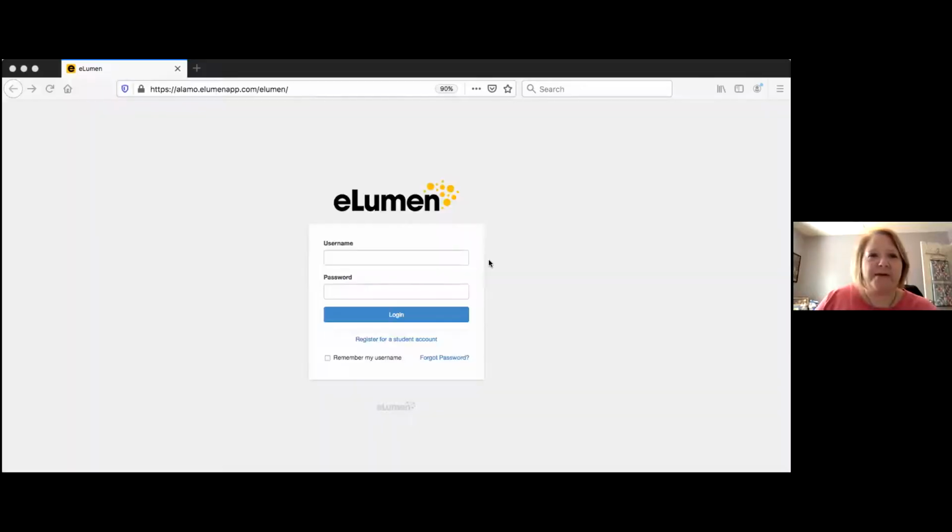See if I can find the right one to go to. There we go. So this is when you first go into eLumen and you've registered and you're ready to log into the platform. So I'm going to put in my username and my password.